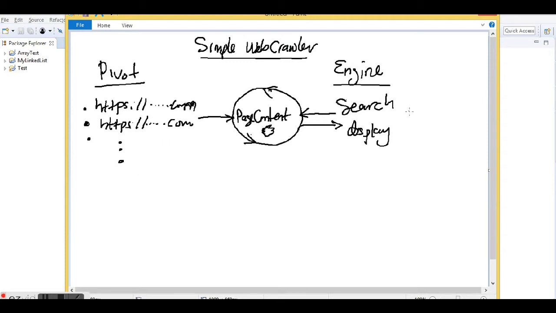The basic idea in this application is to have three main classes that interact with each other. The first class is the pivot class. It contains a list of URLs. Our application is going to access this list, go to the sub URLs of this list, and get out the content of each of these sub URLs.